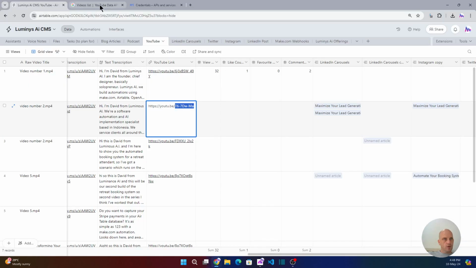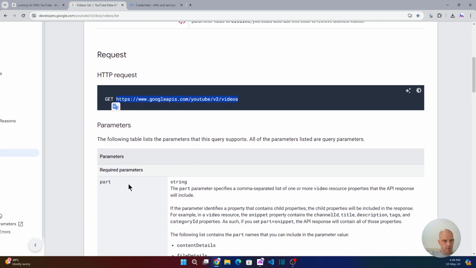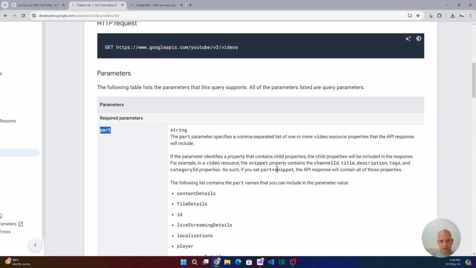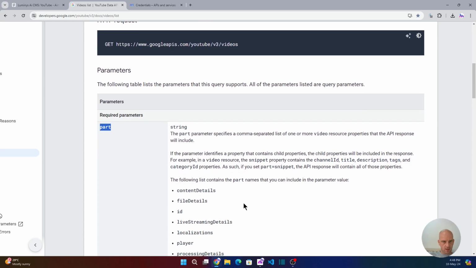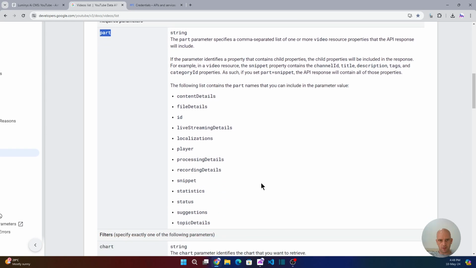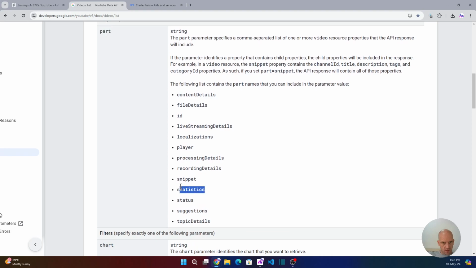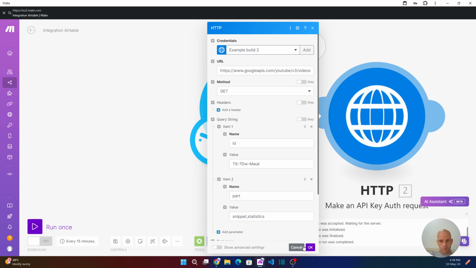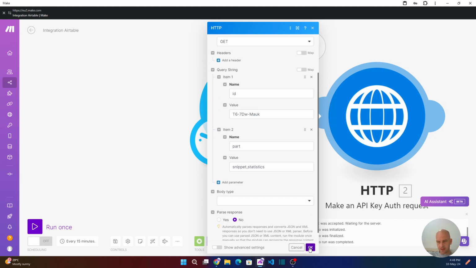Let's go back here. We'll go through the information. So we're supposed to pass through part, and then what do we want? So we can do part equals snippet. What I'm interested in is, oh, why is my mouse so slow? I'm interested in these two here, snippet and statistics. So I'm going to copy again. There we are. So we just need to put a comma between the two. And believe it or not, we are done. It's as easy as that.